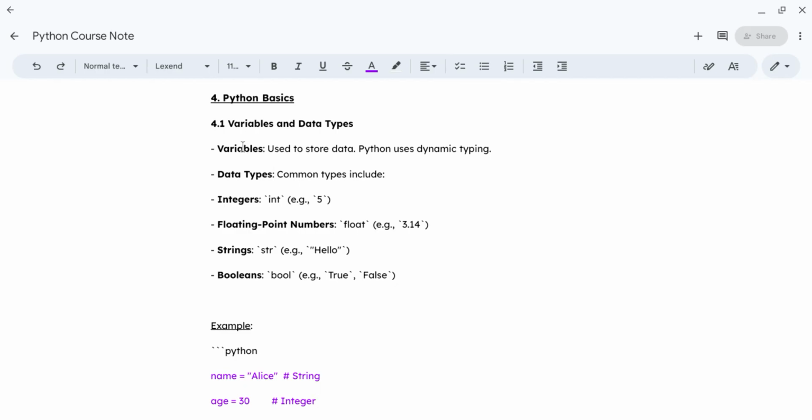So variables, what are variables? Variables are used to store data. Python uses dynamic typing. That's what variables are. Keep that in mind. So when you want to store a particular data set, variables are used to store them. And I'm going to show you how to use that, but let's learn about the basics first.